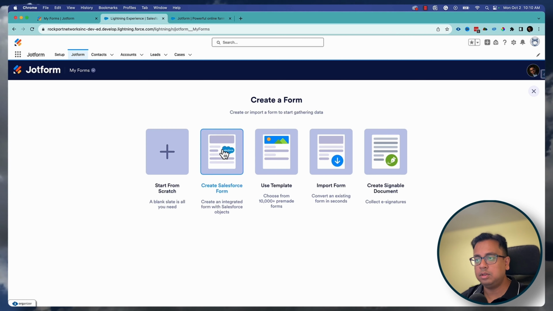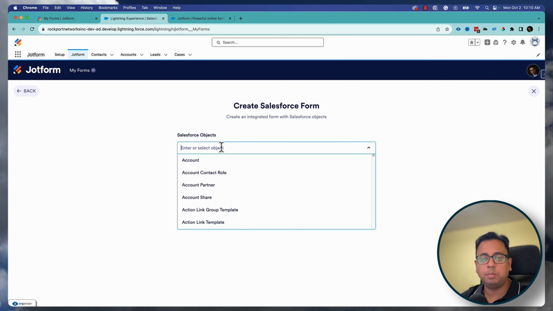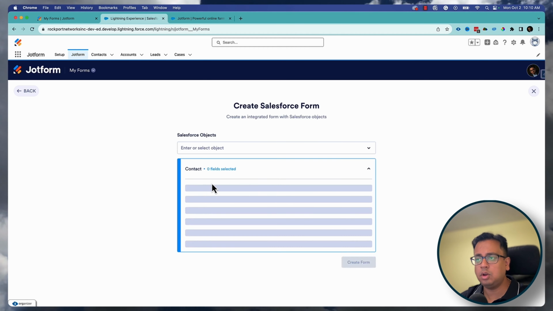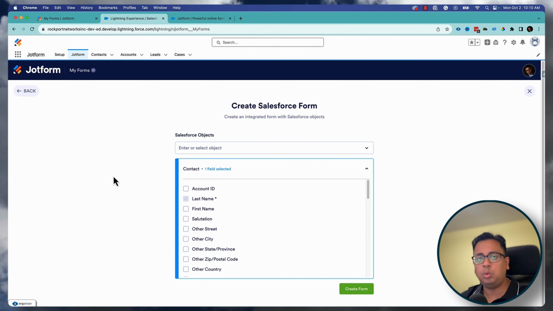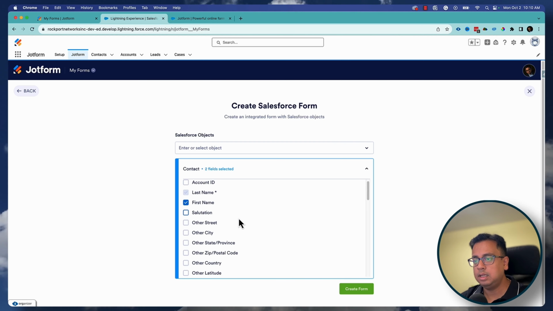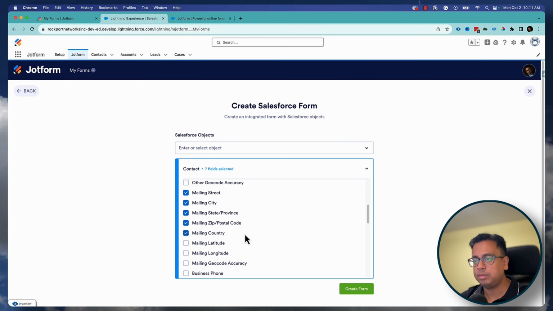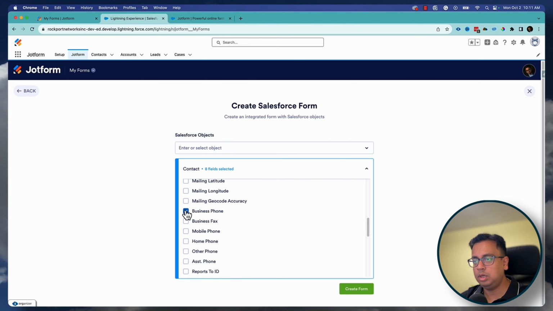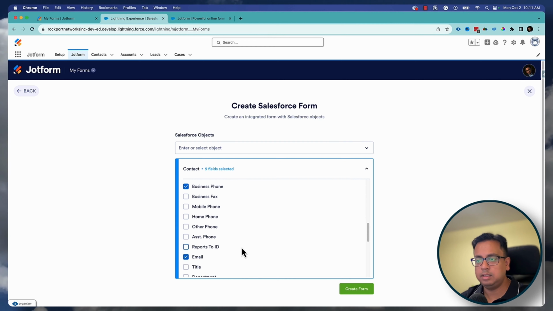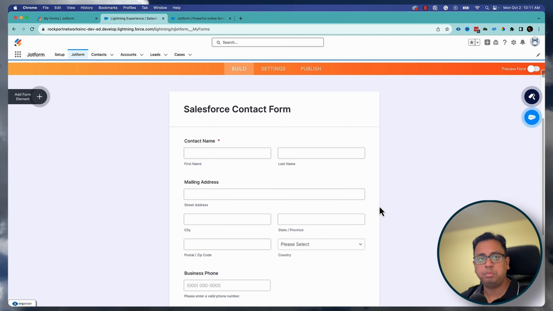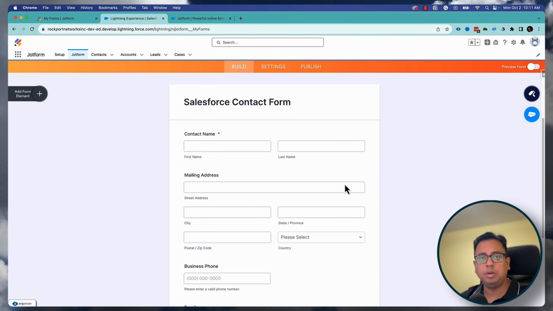Once you click on create Salesforce form, you need to select for which object you want to create it. Let's say I want to create a form for contact. So you'll select contact, and then it will ask you what fields from the contact object you want to be part of your form. I'll select first name, last name is already selected. I'll select mailing street, city, state, zip, country, and I'll select, for example, phone number and email address. That's all I need. And the moment you click on create form, boom, your form is created. And now within this form, you have all the options to modify.